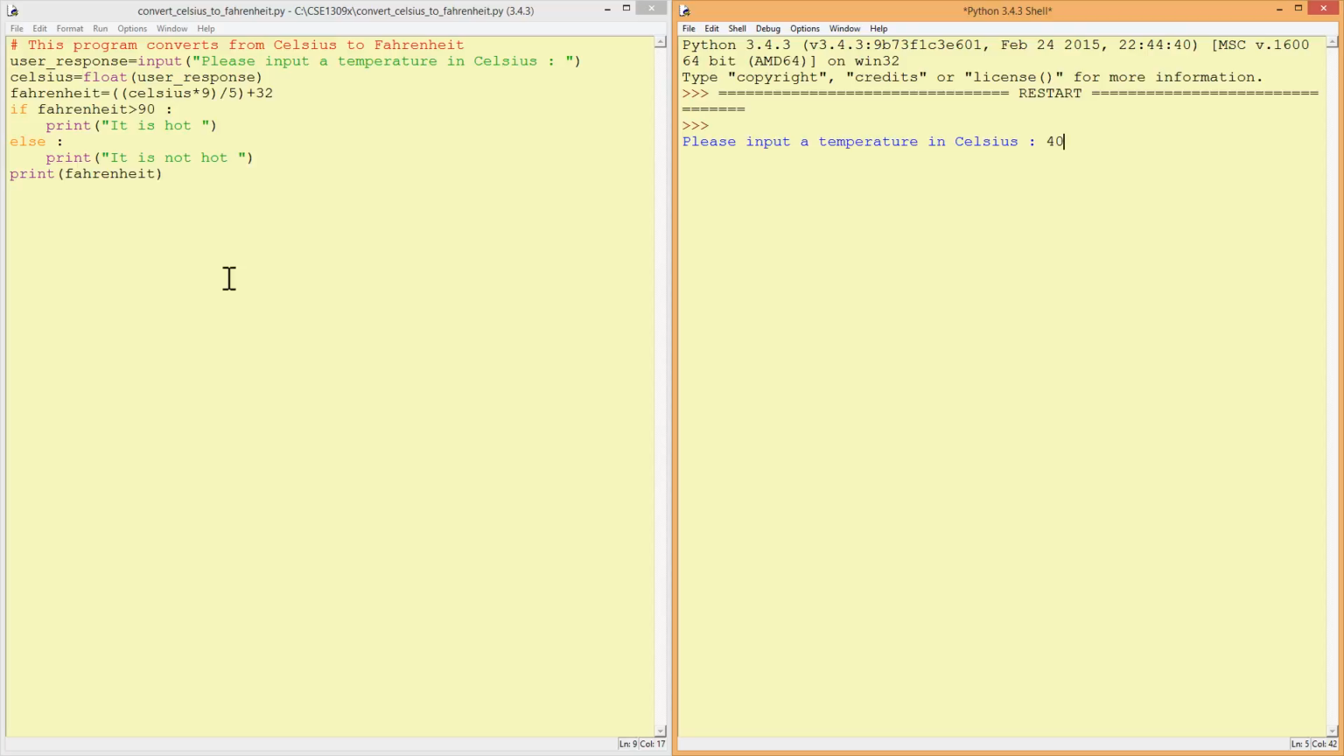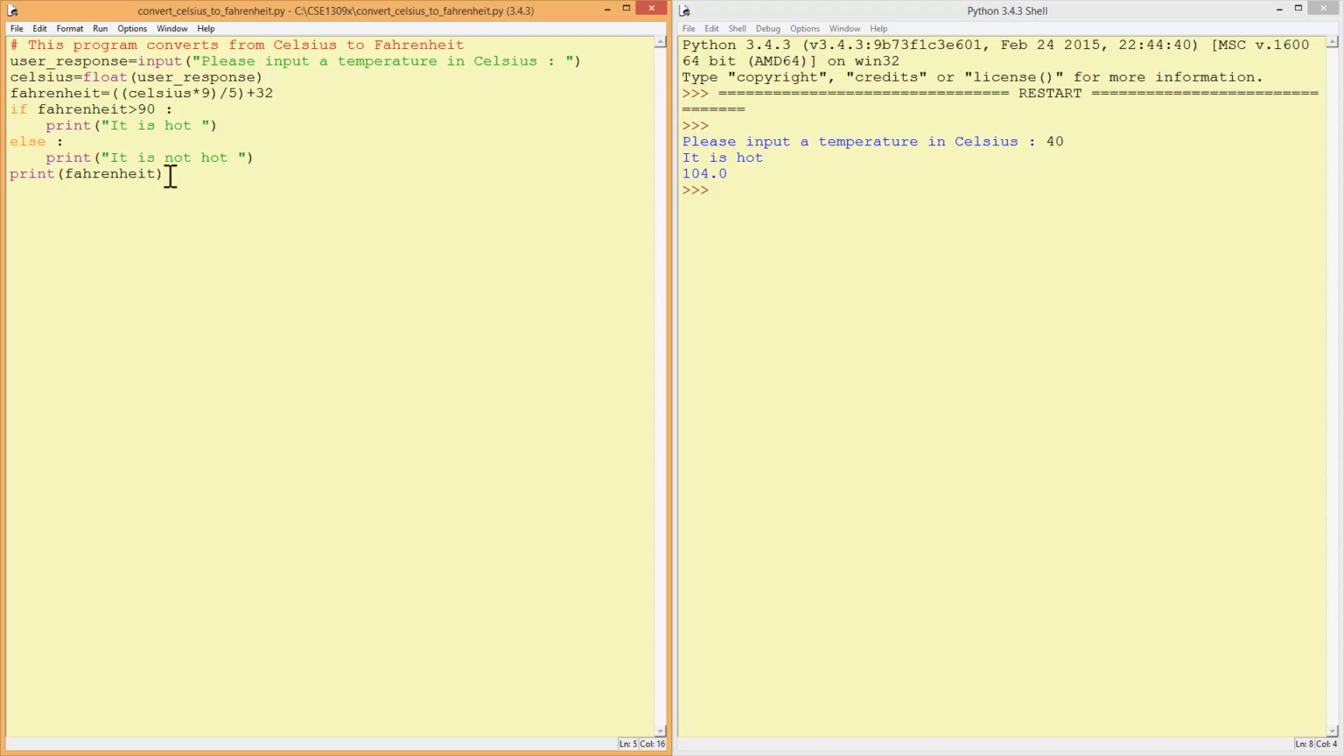And if the user types 40 degrees Celsius, it will be converted to Fahrenheit, which is 104, and of course it says it is hot. Let me talk about some details in this program. First of all, if statements start with the keyword if, and notice that Python recognizes that it is a keyword and it changes its color.